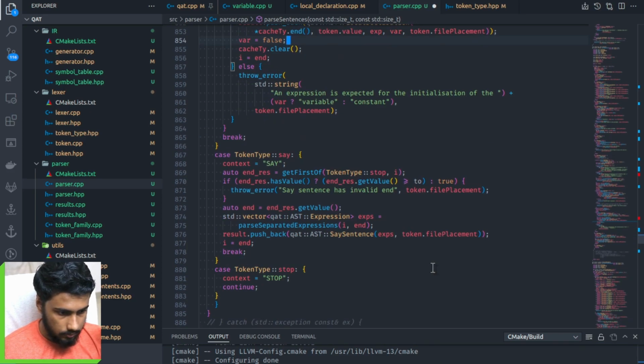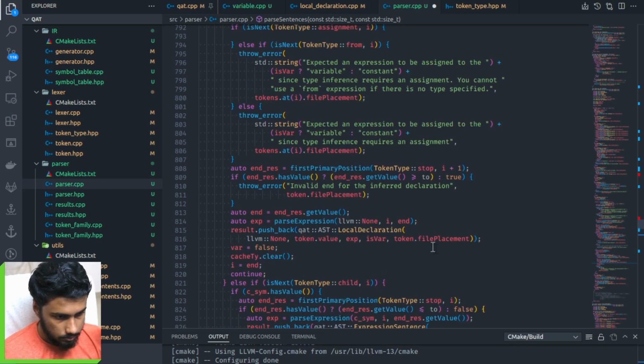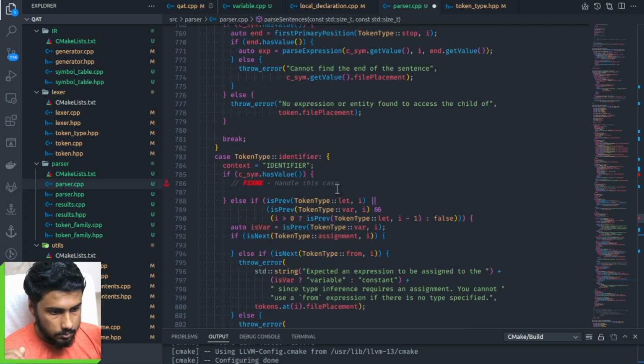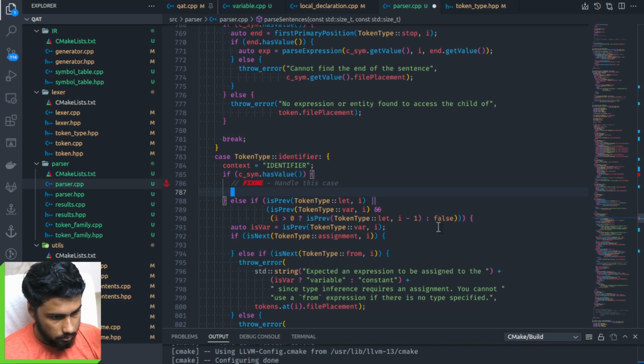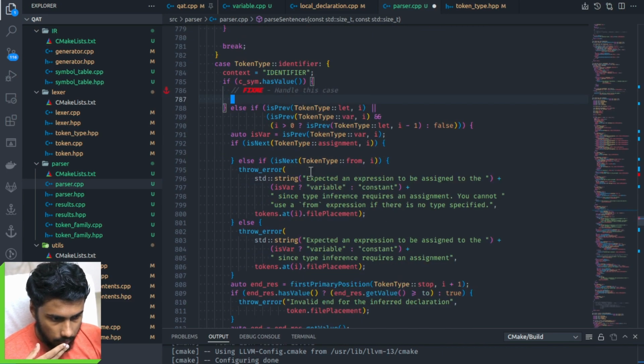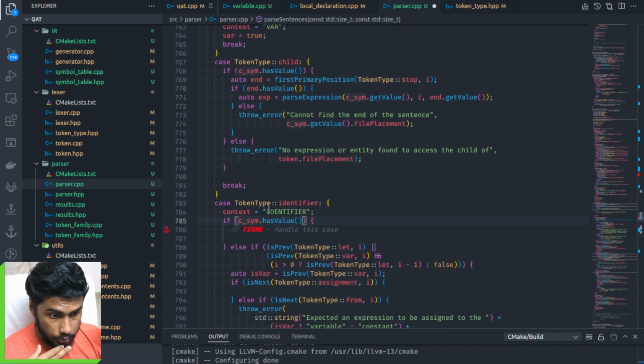And yeah, this should work. Fix me, handle this case. So CSIM has a value, which means we can just plainly assume that it's going to be what, yeah. Okay, wherever we are using this value, we also have to clear this value.